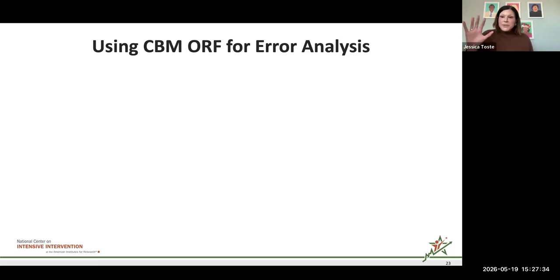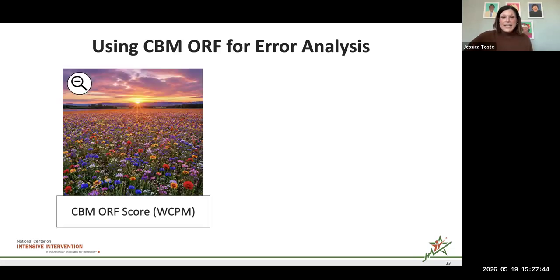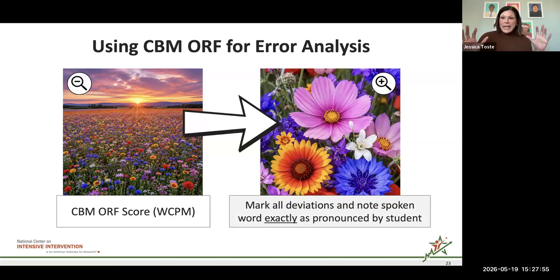Now we get into that. Now we've done the setup of how we're getting to the information we need to do an error analysis. If we want to do an error analysis using our CBM ORFs that we've been collecting, we have our CBM ORF score. That's our zoom out, going back to the analogy I gave. In order to do the zoom in, there's one other thing you need to add to your administration, and that's that you actually have to mark specifically what the deviations from print were when the student was reading. So exactly what the student said, not just that they said the word incorrect.